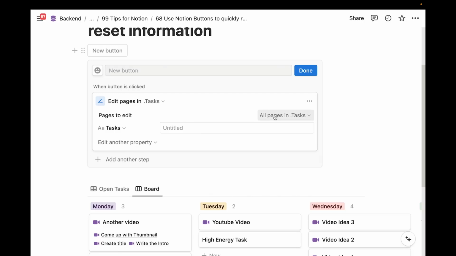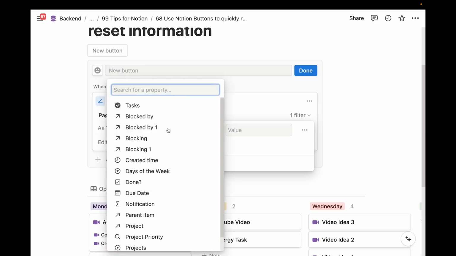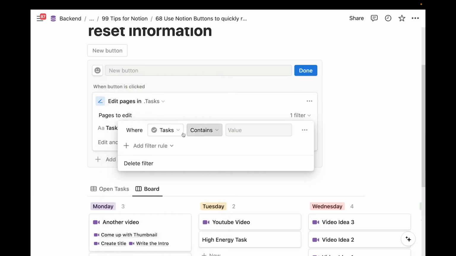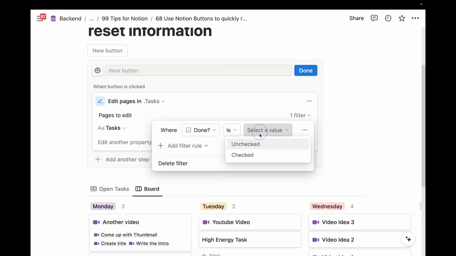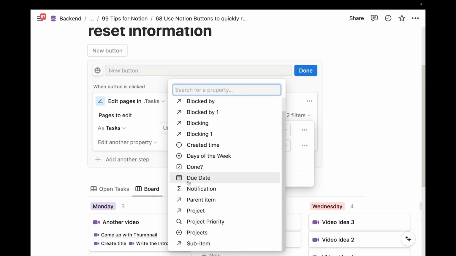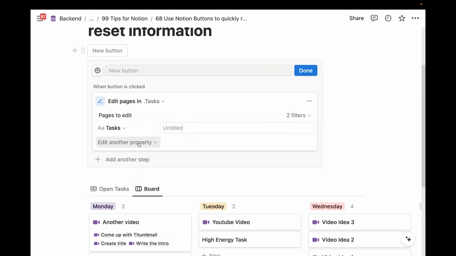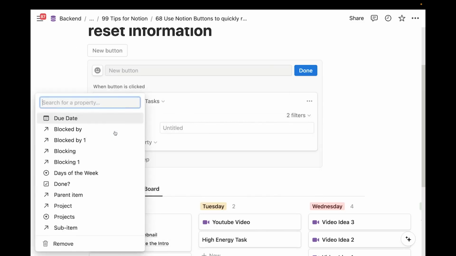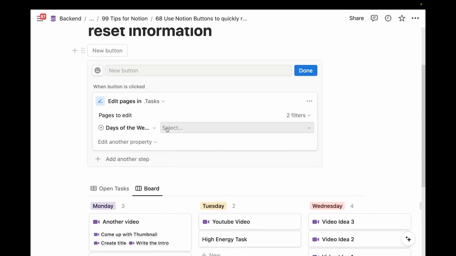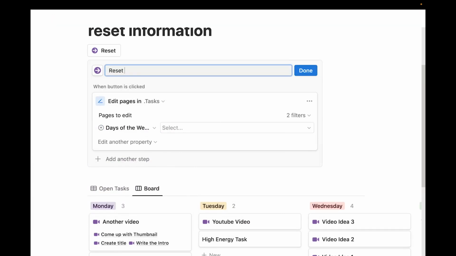The first thing you want to do is set a filter to pick the tasks that you actually want to edit. So in this case, I only want to edit tasks where the done property is not done, right? So it should be not checked because I only want to reset tasks that haven't been done that actually show in my task manager. And then the second thing is I want to edit the ones where the days of the week property is not empty, right? So where it's currently filled. And then what I want to edit is not the task name, definitely not that, but instead I want to reset days of the week. And I just want to reset that to nothing, right? So that it's empty. And then we can go in here and say, okay, just call this reset week.